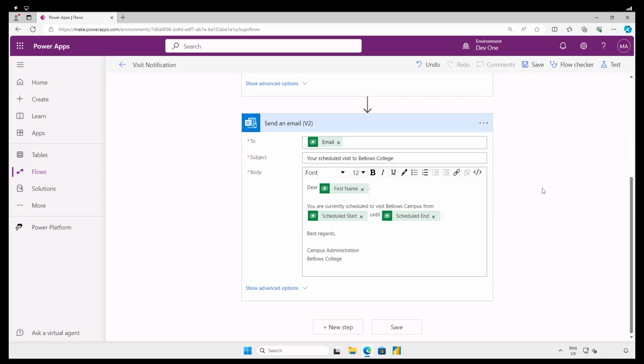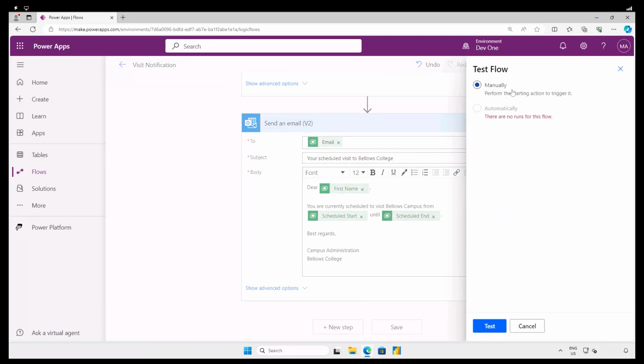All right, so next up, we want to just make sure that the flow will work properly. So let's go ahead and make sure that we're logged into the right location again. Still connected to Power Apps. I haven't changed that or anything. Still logged into Dev1. We have our flow open. So let's go ahead and click test. So in this case, we'll manually trigger the flow to run, and we'll click test.